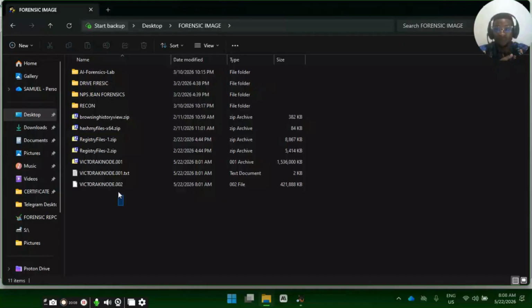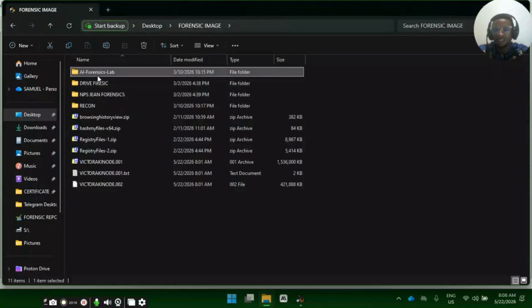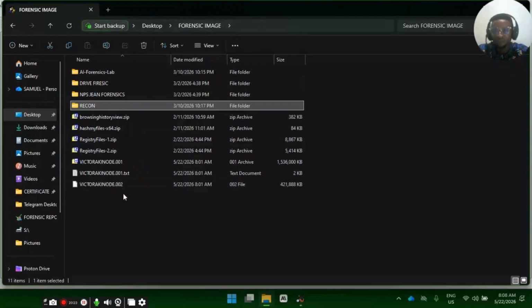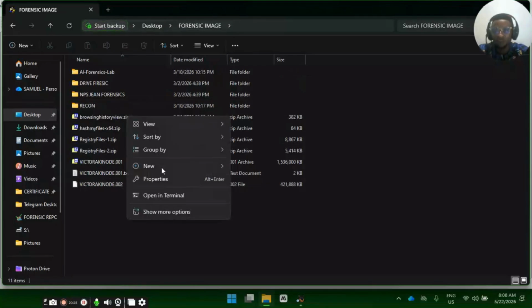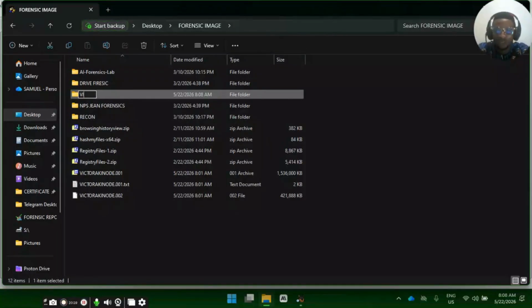As you can see, they are in a folder, even though normally I should check if there's anything else here. There's an image file there, there's an image file here, and there's also something here. So let me do something now. This is my system, so I can write into it: Victor Akinyode forensics 4.